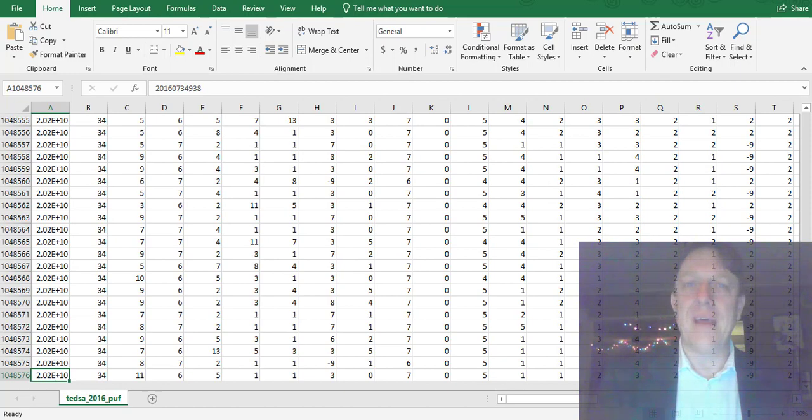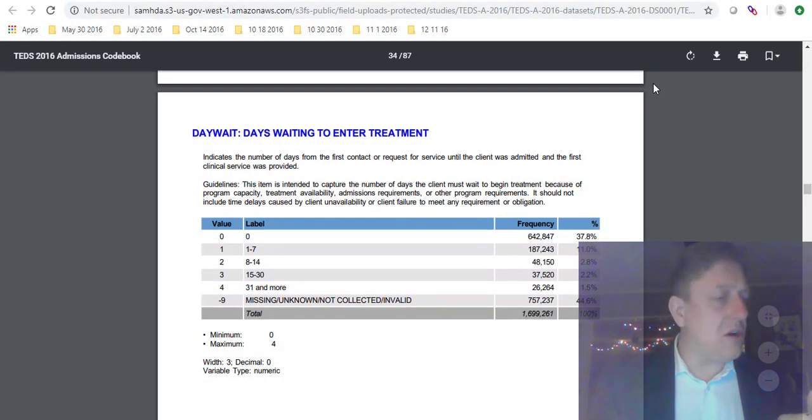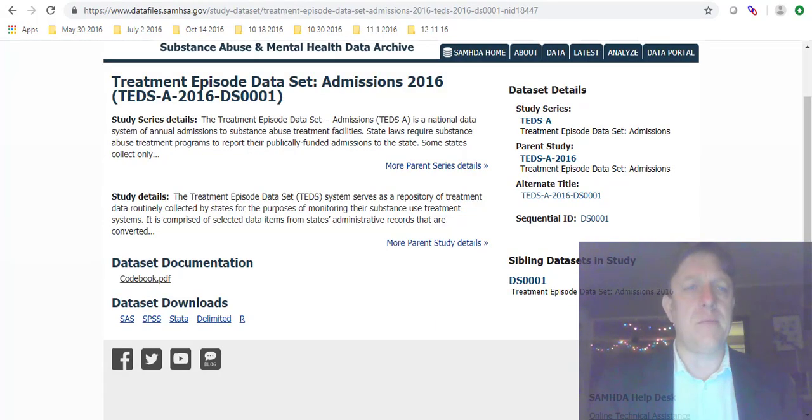Okay, so you have data that is out there. Think about this TEDS data set. Look into it some more. See what it can tell you. Okay, so let's move on now.